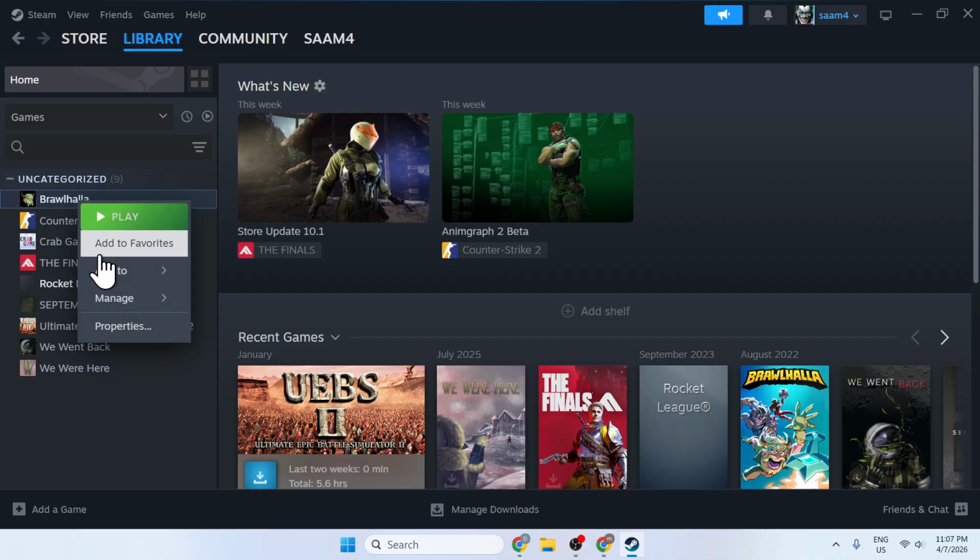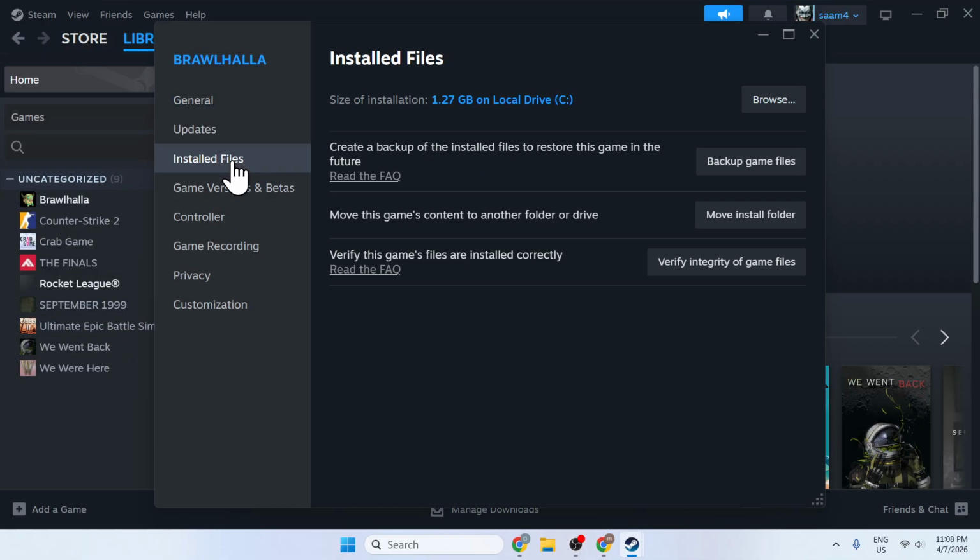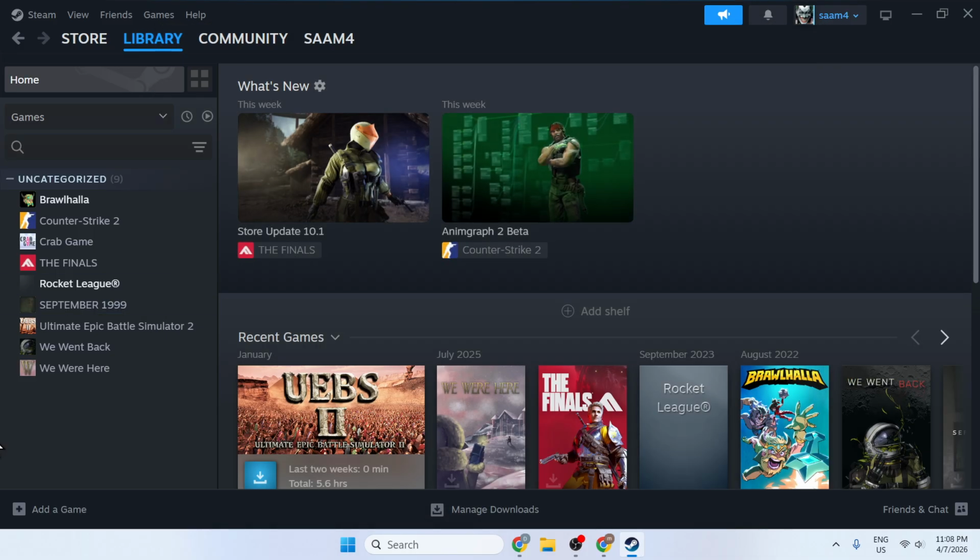You would basically right click, go to properties, and here you would see installed files. And what you're going to do is verify integrity of game files. So you would do this for Escape from Tarkov. This is just an example for Brawlhalla. You do verify integrity. This might take a few minutes, but this should hopefully fix your issue.